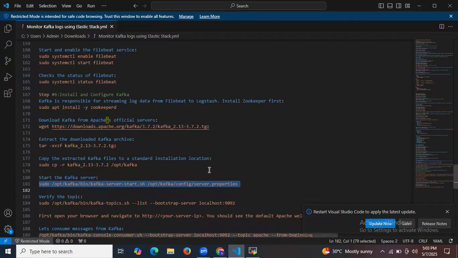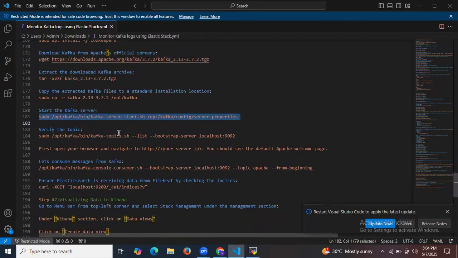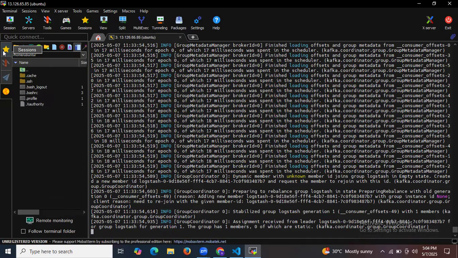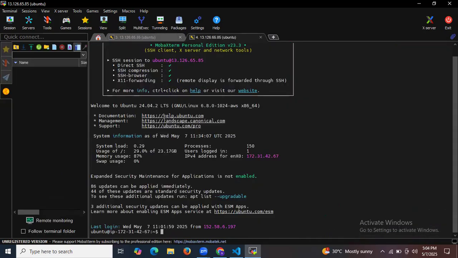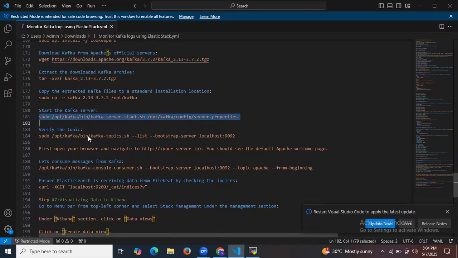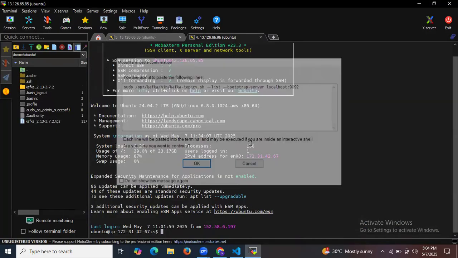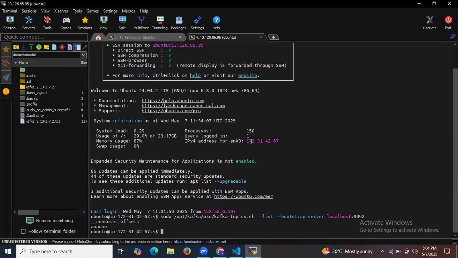Okay. Now verify the topics. So I'm going to open a duplicate tab because here the Kafka server is starting. So here I'm going to verify the topic using the following command: sudo /opt/kafka/bin/kafka-topics.sh --list. And as you can see here, __consumer_offsets, and the topic name is Apache. Okay, so let's access this in the browser.